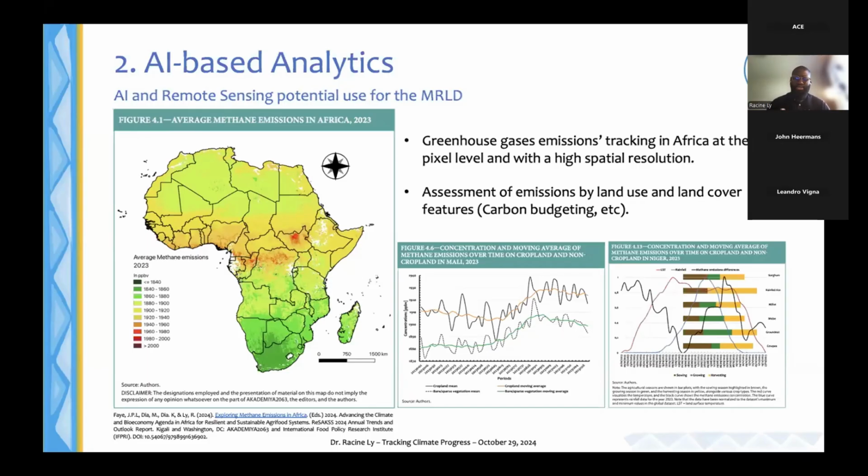And we look at the correlation between greenhouse gases, here in particular methane, versus land surface temperature and rainfall, and the crop calendar for certain crops through time. That way we start seeing the dynamics of methane. And we would like to use this to support countries in having a more realistic carbon budget when it comes to reporting. And this is something that they can use for the MRLD as well.